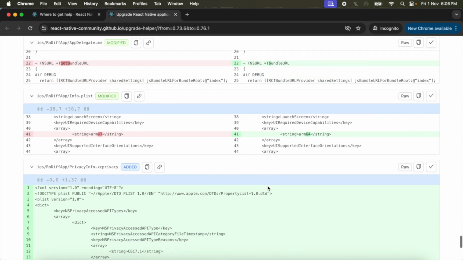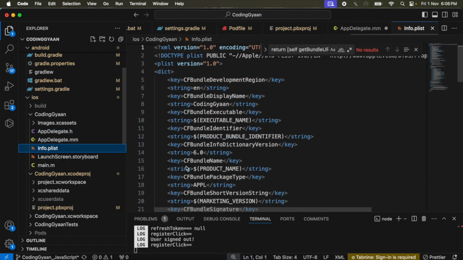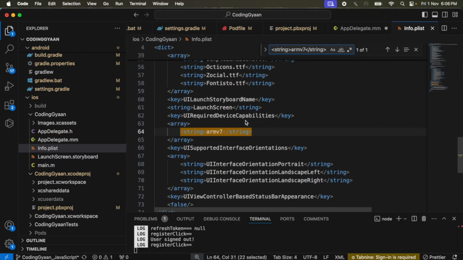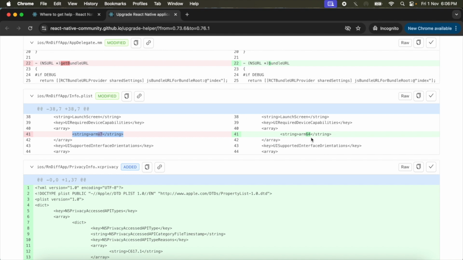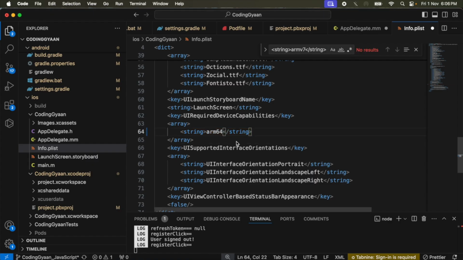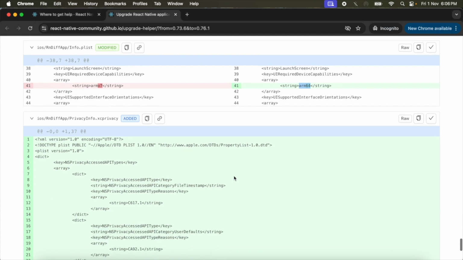Yeah, so now go inside the info plist. This file also exists inside the iOS folder. So we go inside the info plist, and here we just search for this string. This is actually a device capability, and we just add 64 here. Yeah, so now this line is also changed.